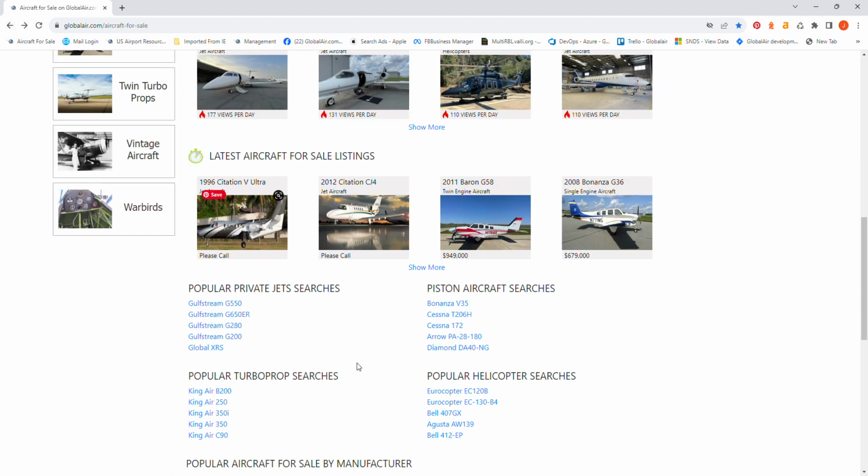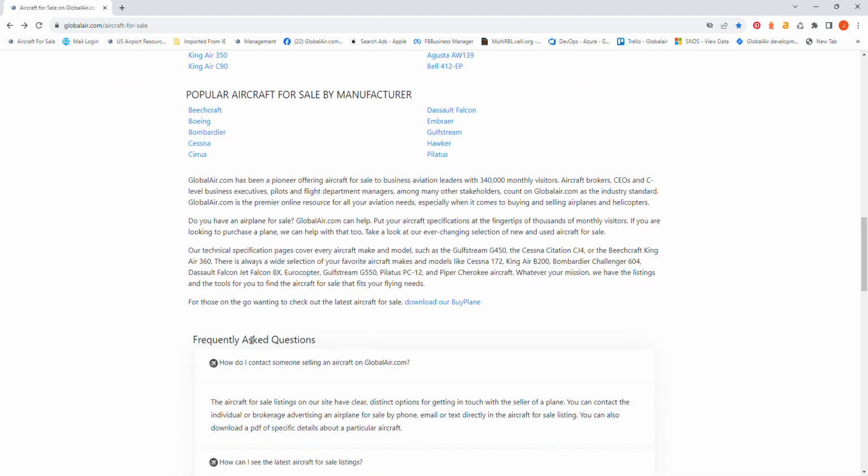Returning to the Aircraft for Sale page, there is also a list of the more frequently asked questions regarding aircraft for sale.